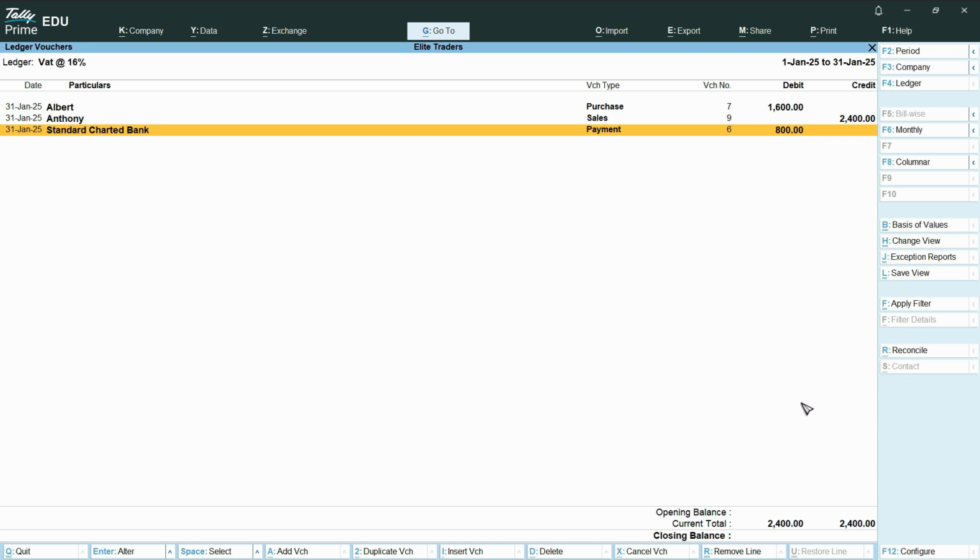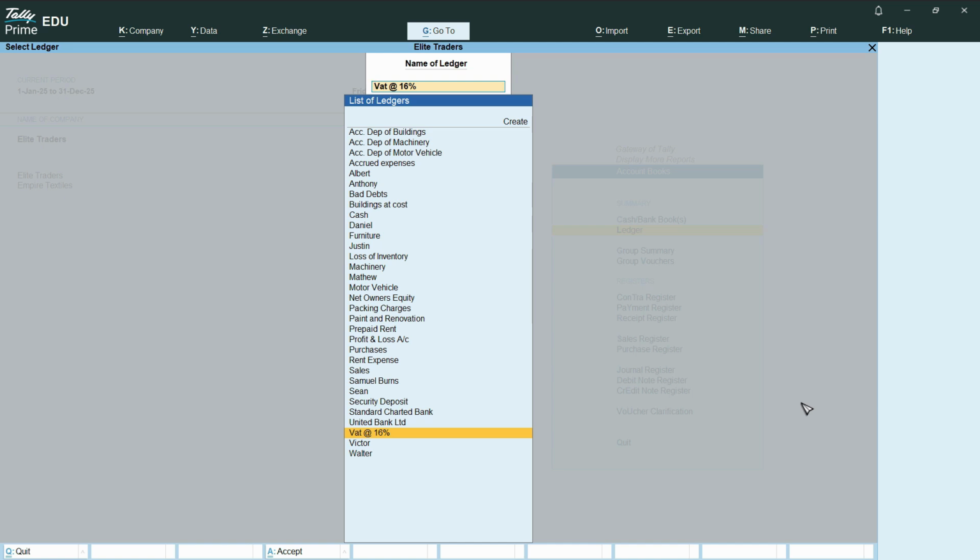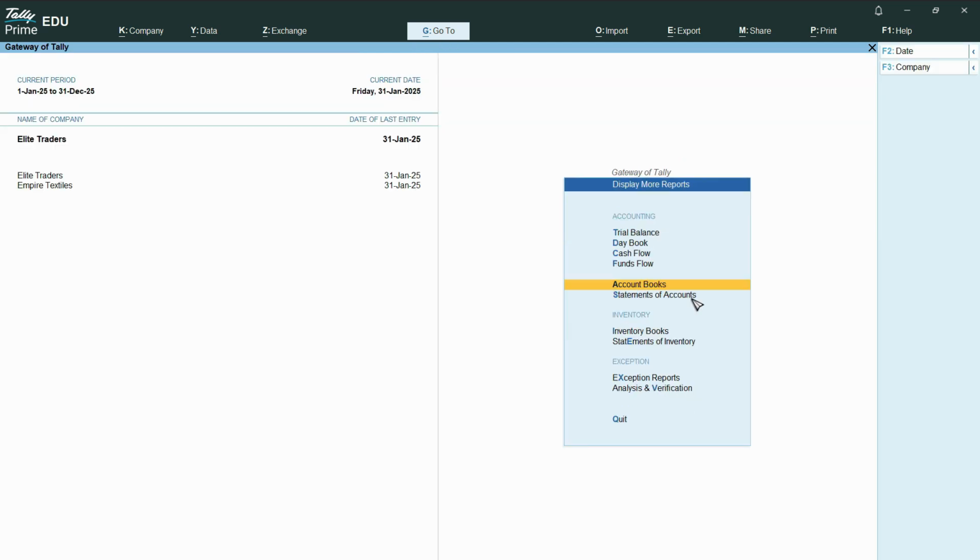Press Ctrl A to save, and this is how we can manage the VAT calculation in TallyPrime. Just try this by yourself and I'll see you in the next one.